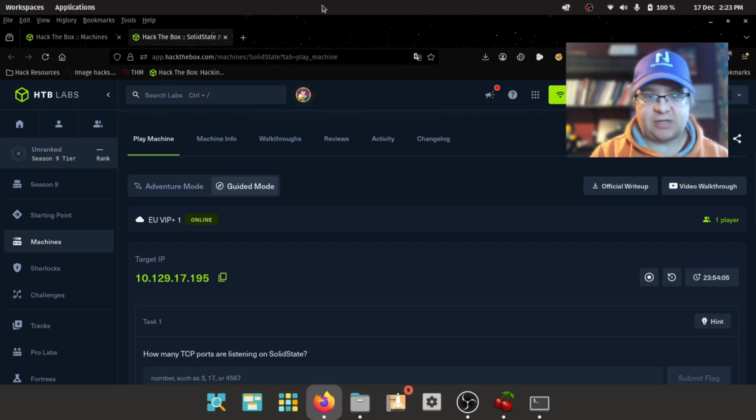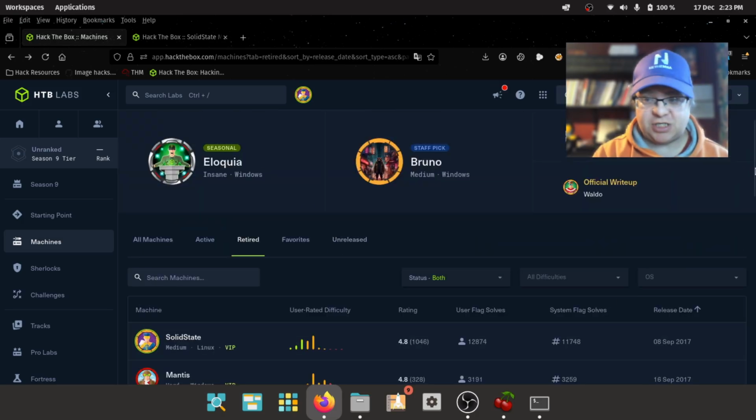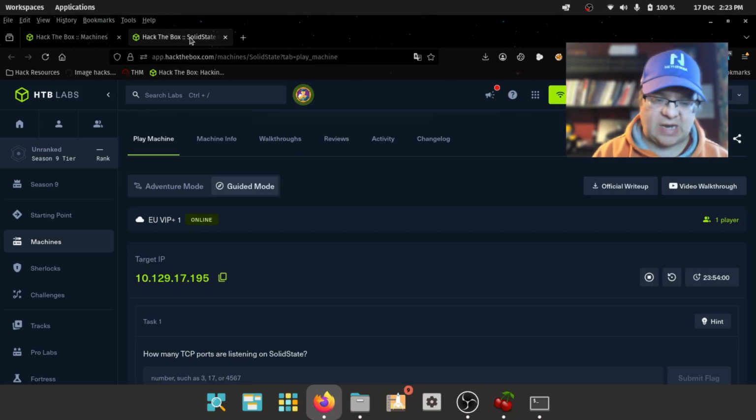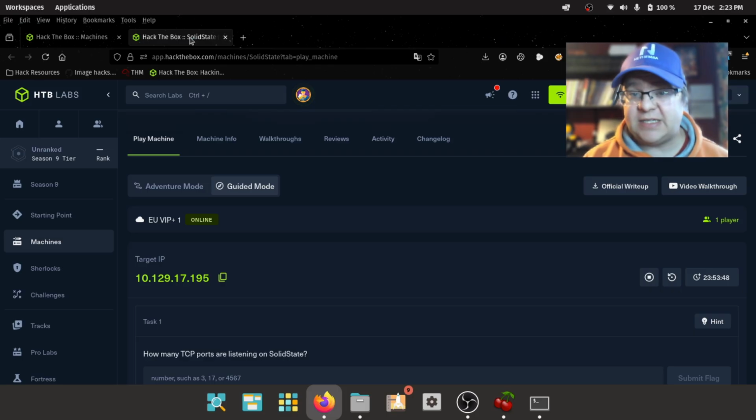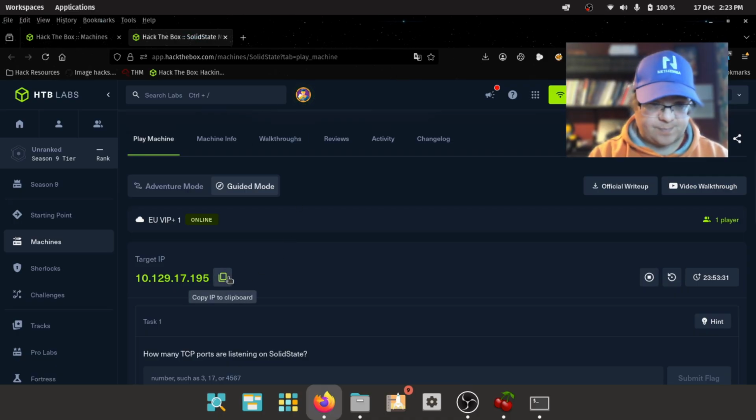Right, this one is SolidState. We are on the third page now, and this is a medium box. I've been given an interesting challenge from Rick, who basically said there is a very obvious intended way of doing this. However, he wants to see if I can escape the restricted shell without using the obvious exploit. I'm always up for a challenge, guys.